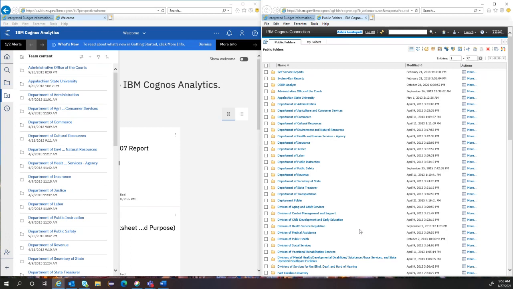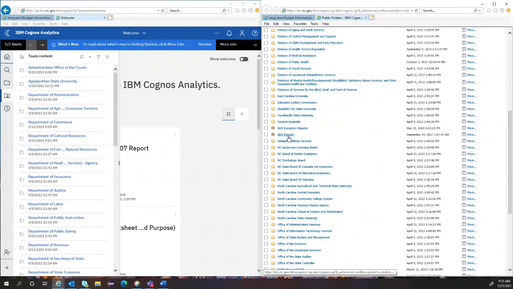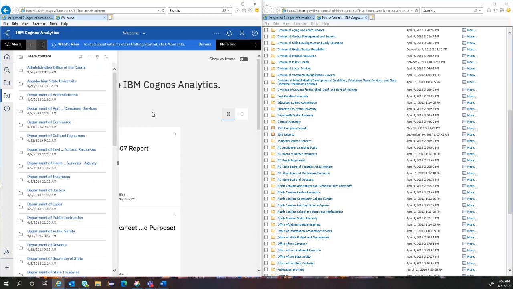When an OSPM analyst logs in, they will see self-service reports, system run reports, OSPM analyst, as well as the IBIS reports package. It's the same for the team content too. So they will see IBIS reports and the OSPM analyst folder, system run reports, and self-service reports. That remains the same.